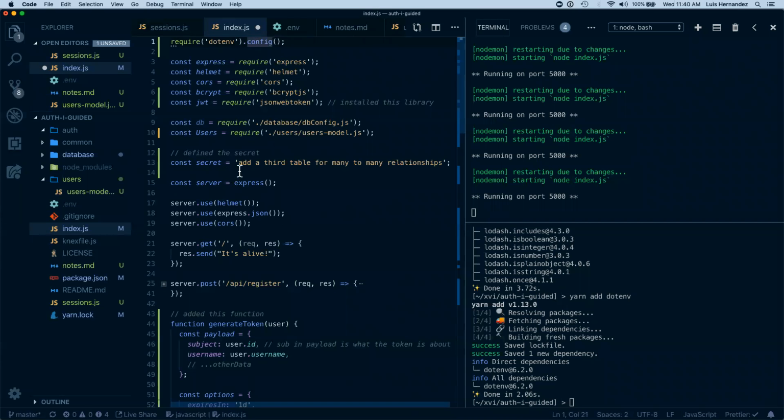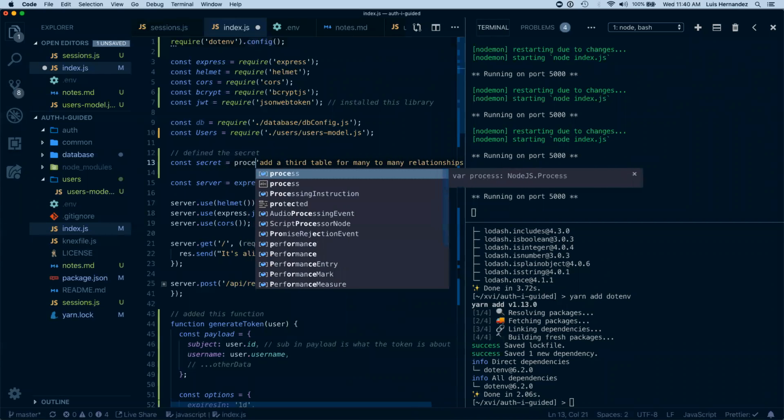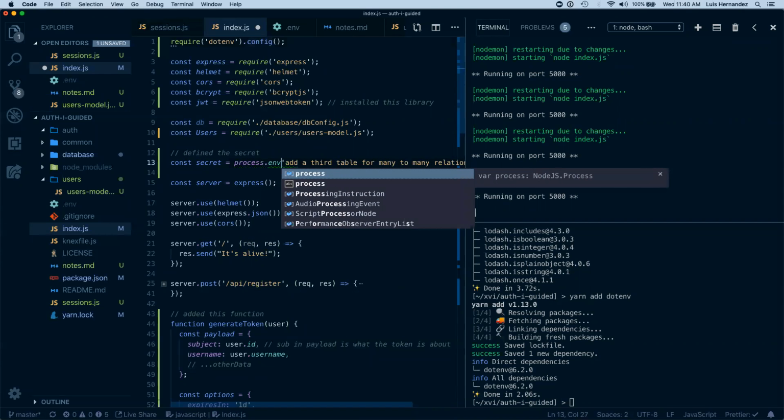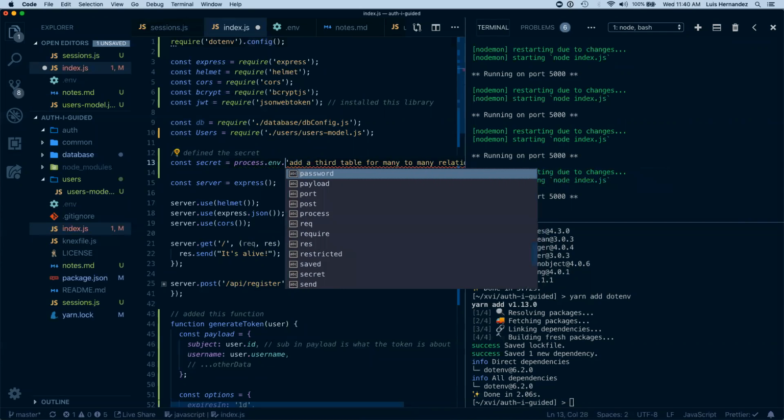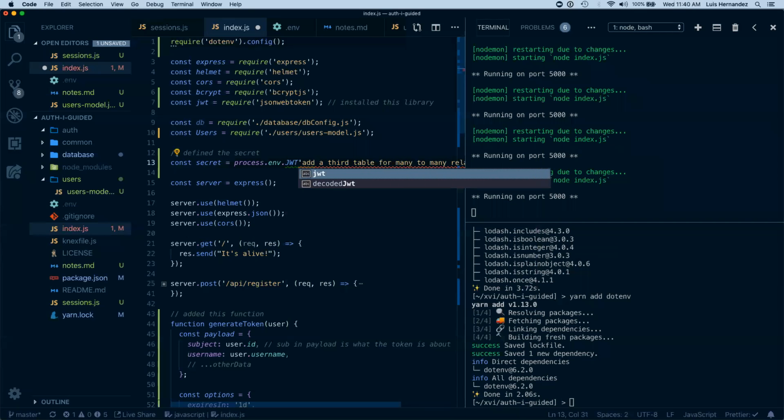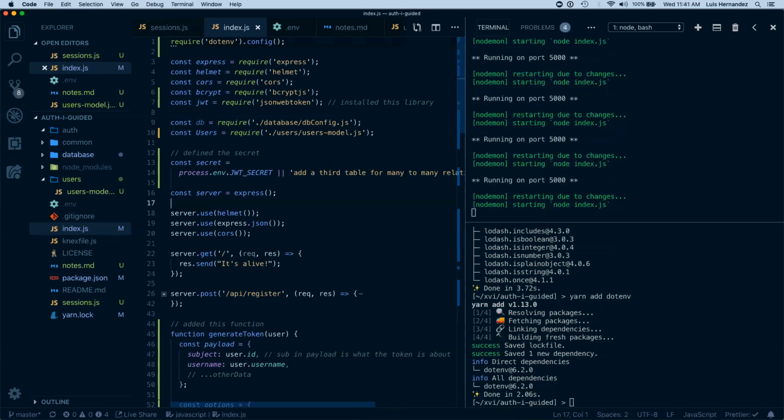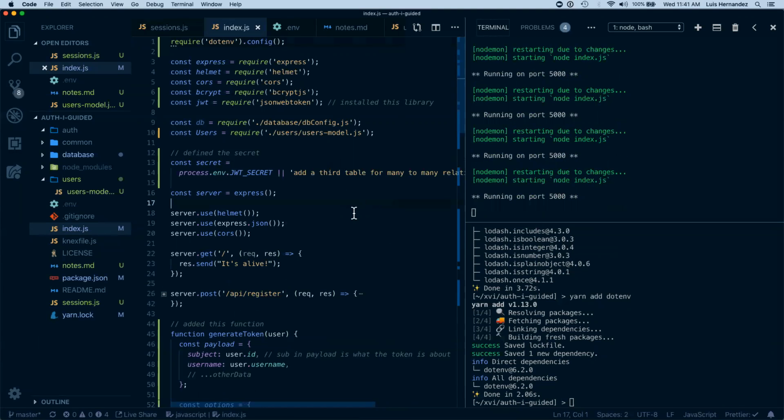So instead of using the secret by default, we could say process.env.secret. Or if you don't have it, well, I'm going to use this. Save that. And now our application is going to be using that other secret instead. It's going to be using that from the .env file.